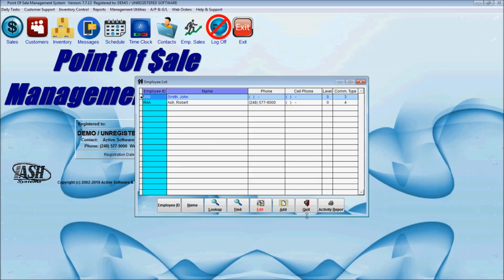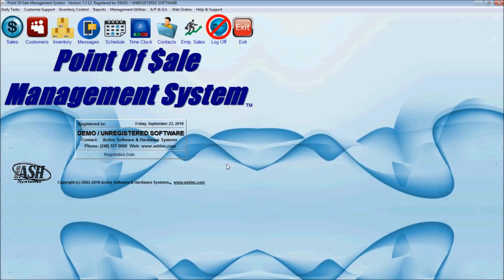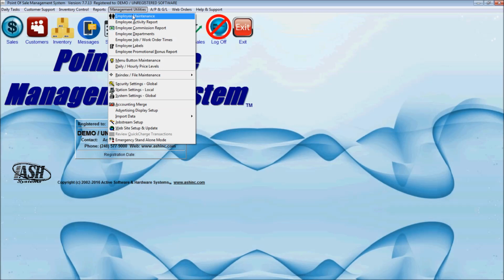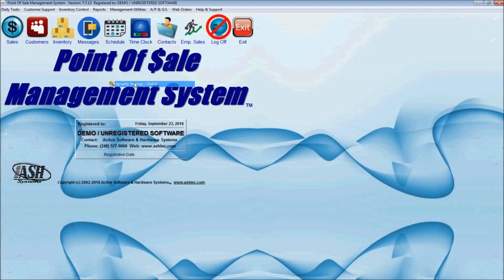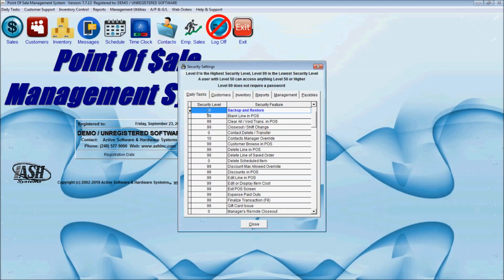We'll close this employee record now. We can see we have the employee entered in here. And let's quit out of here and we'll go on to system settings. So now that we've gone to management utilities and employee maintenance and entered an employee, now we can come down here to security settings, global, which will apply to everybody, and we can just define what security settings we want different people to be at.